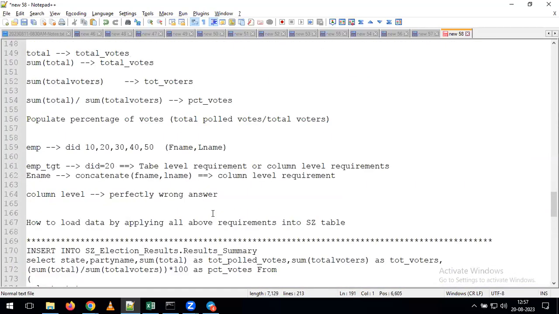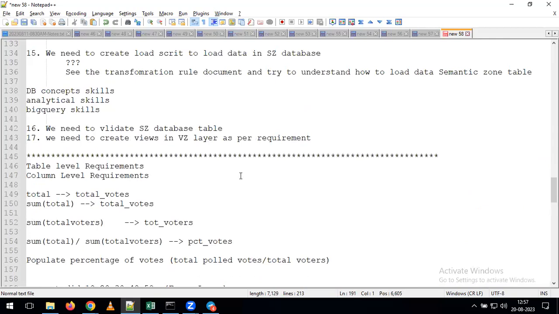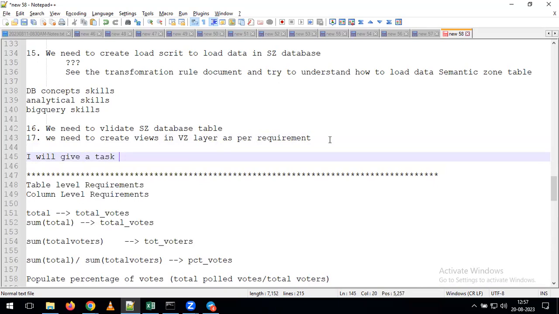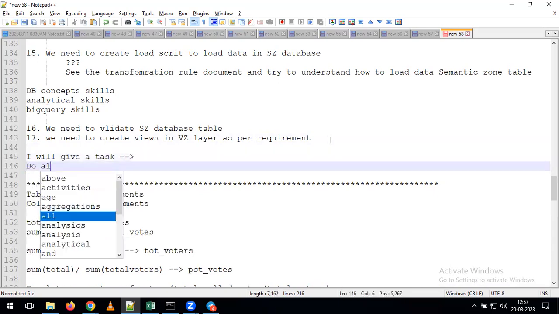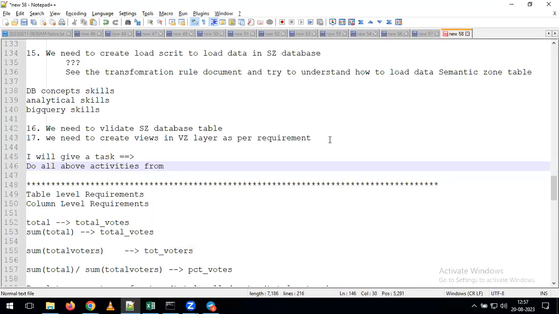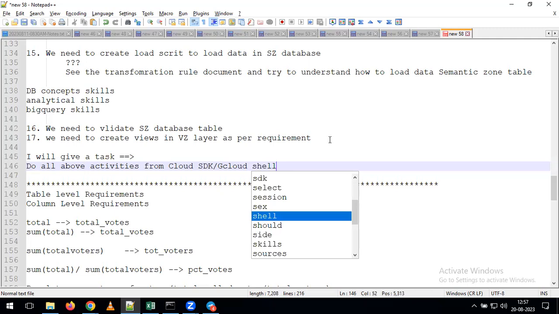If anyone has not completed this whole thing, please complete all these activities, then please leave for the day. And for whoever completed, I will give you a task, so please plan for it. The task is to do all the above activities from the Cloud SDK or by using the gcloud Shell, depending on your convenience.